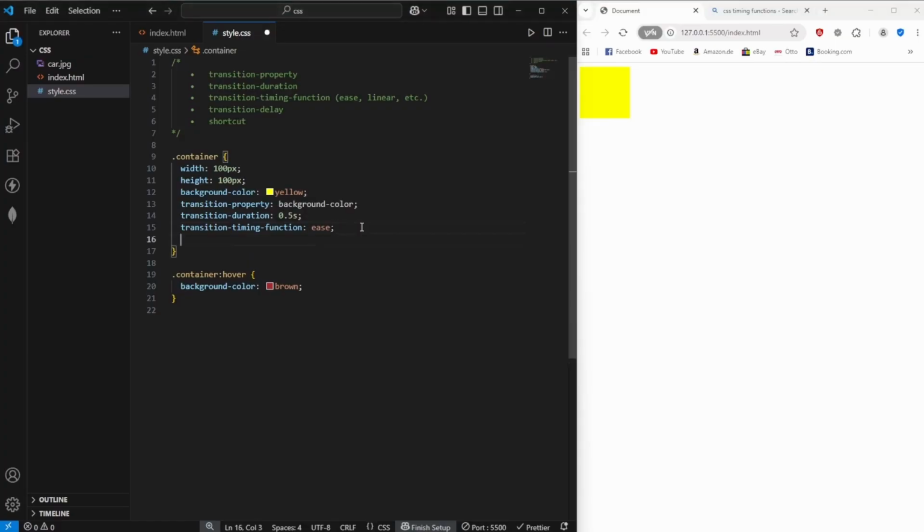You can also add a transition delay, for example, which just delays the animation. So we can, for example, say let's wait 1 second, and after 1 second the animation will play. So let's hover over it, it'll take a second, and now the animation will play.